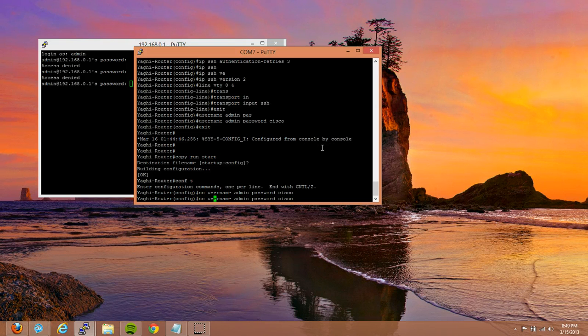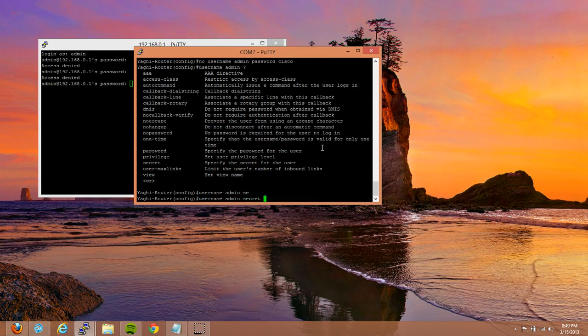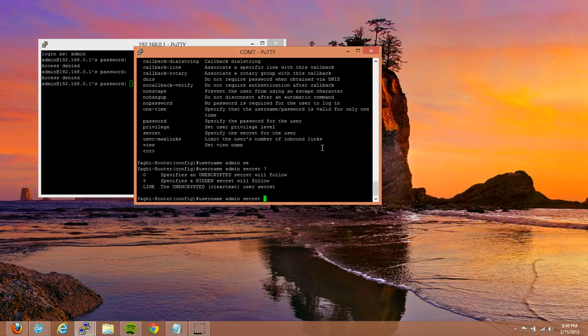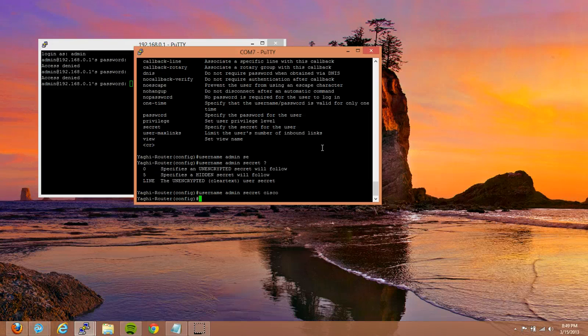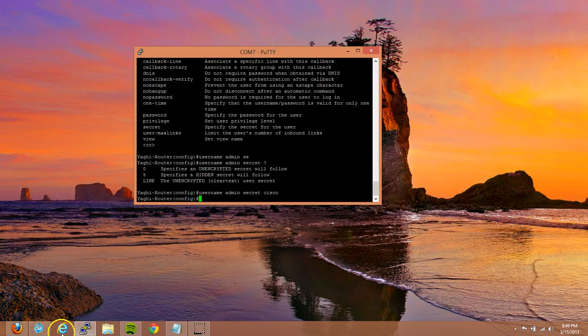And let's do this again. And instead of password, after admin, we can do secret, and then Cisco. That should actually work. Now let's go ahead and try that. Ah, it closed. Alrighty, let's try again.